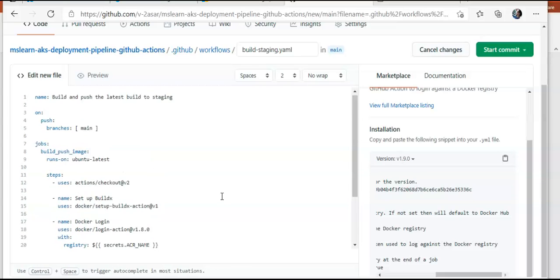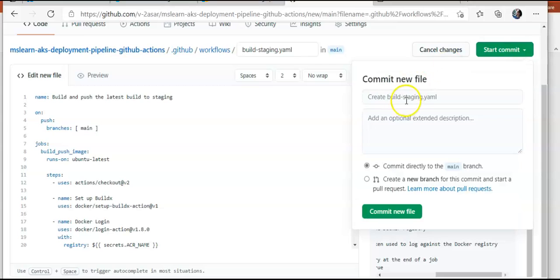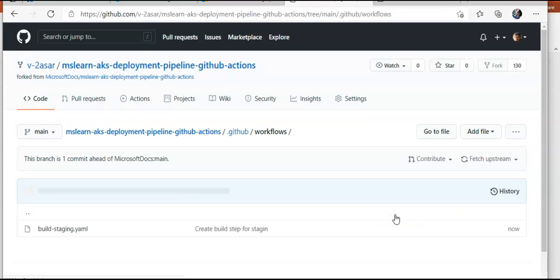And to commit these changes, I'm going to select this green start commit button. You can add a message, create build steps for staging. Commit directly to the main branch. Commit new file.